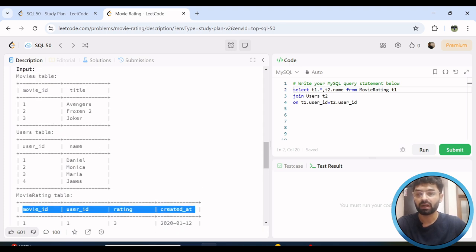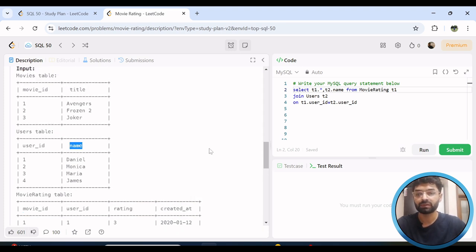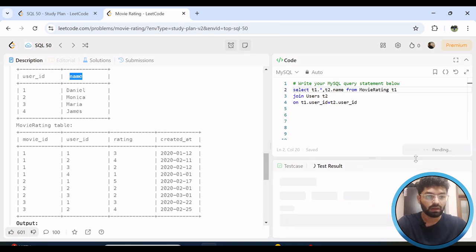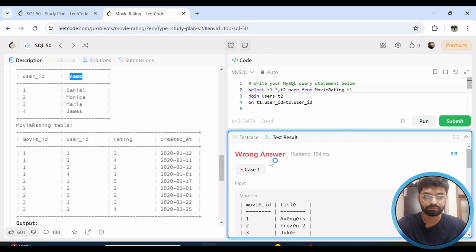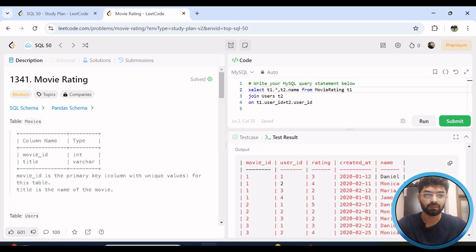And from T2, I need only the name of the user, right? Run this. If you run this, you will get some table, right? So here, if you see, now you have this table where you have the name of the user, created date, rating, user ID, and movie ID.